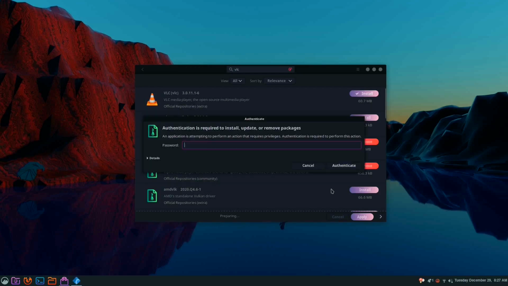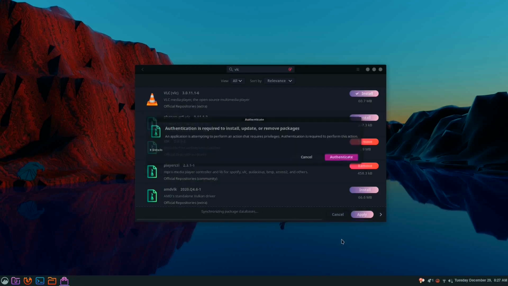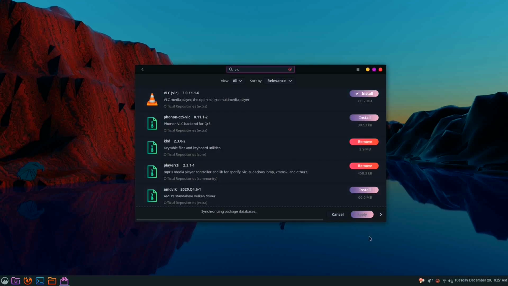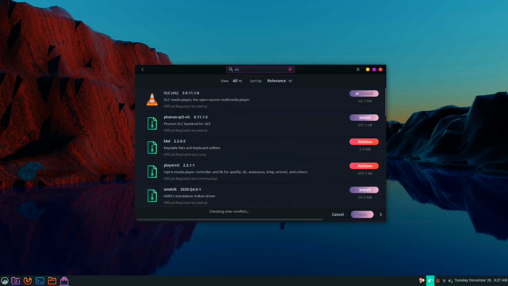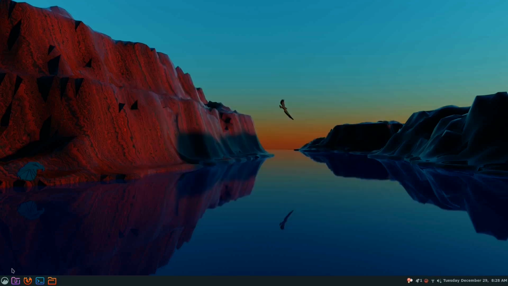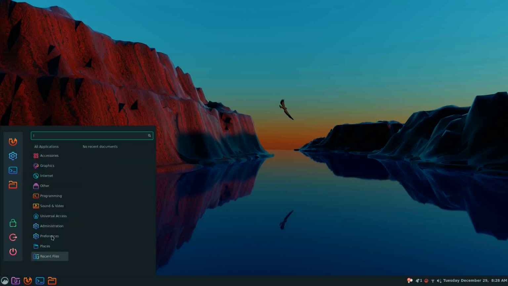Choose it, and then I have to enter my top secret password. And it should start running the install any moment. Now there it goes. I just have to click apply one more time. And now it's doing its thing. And there's VLC down at the bottom of the list, VLC Media Player.